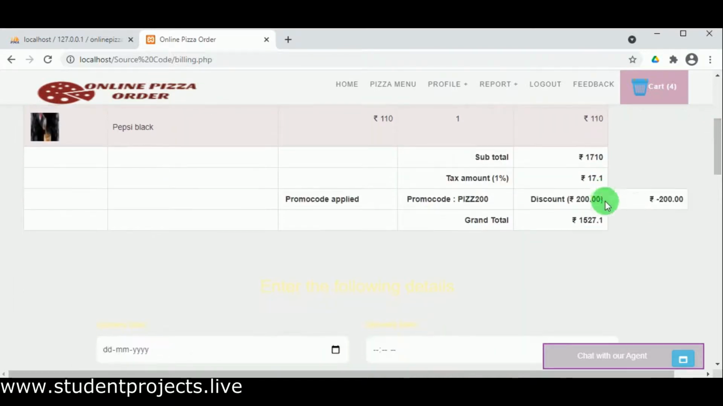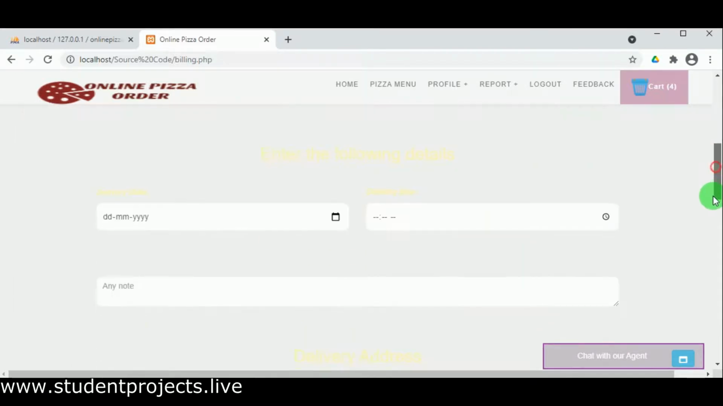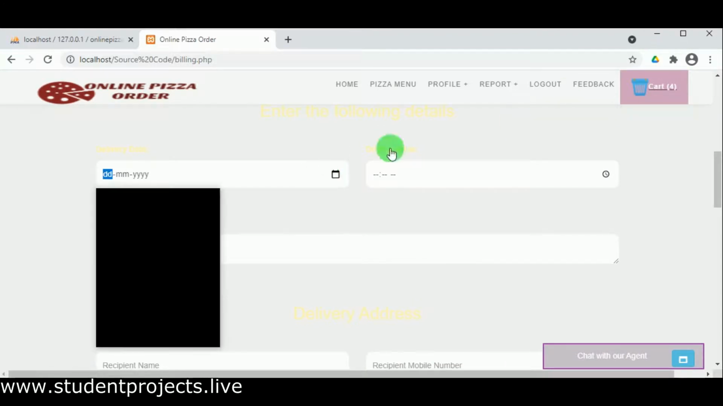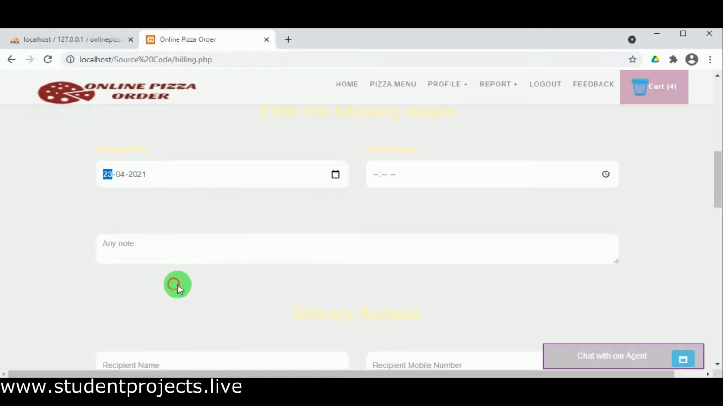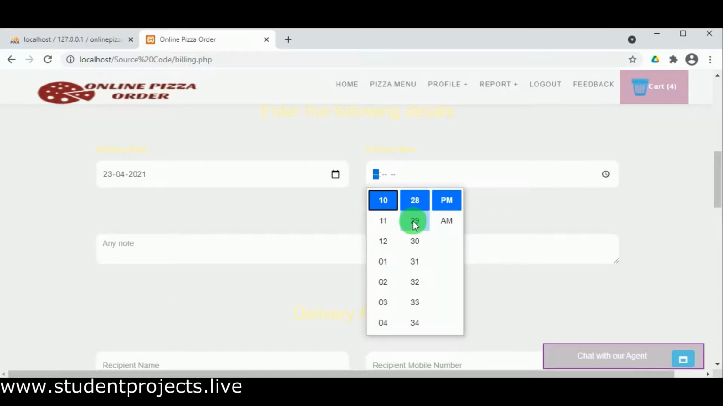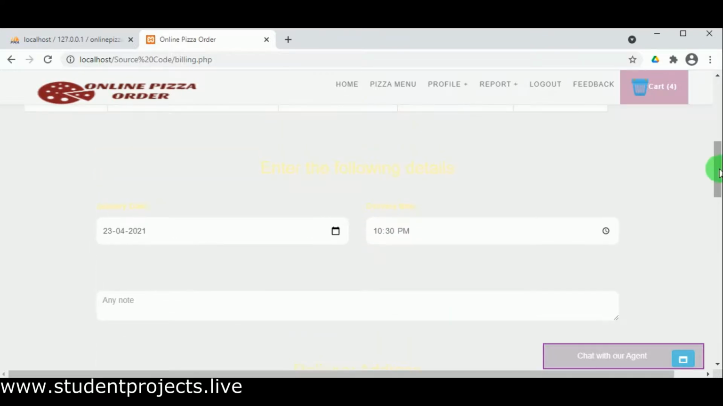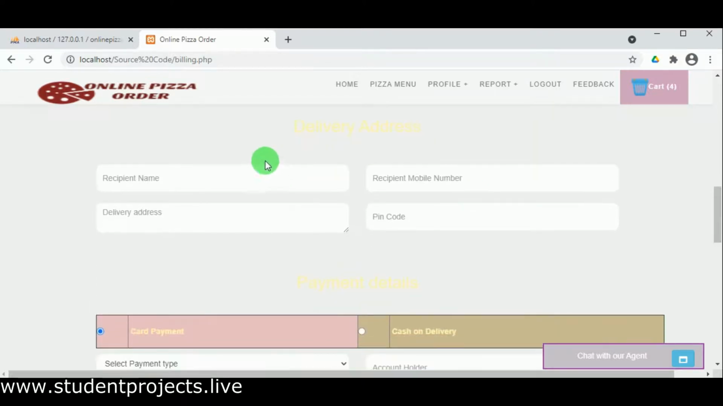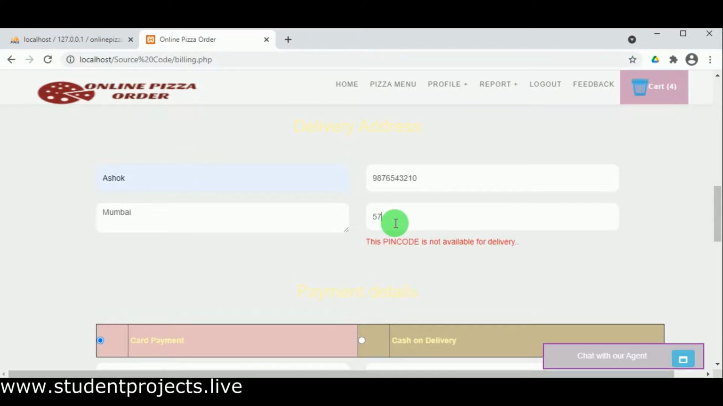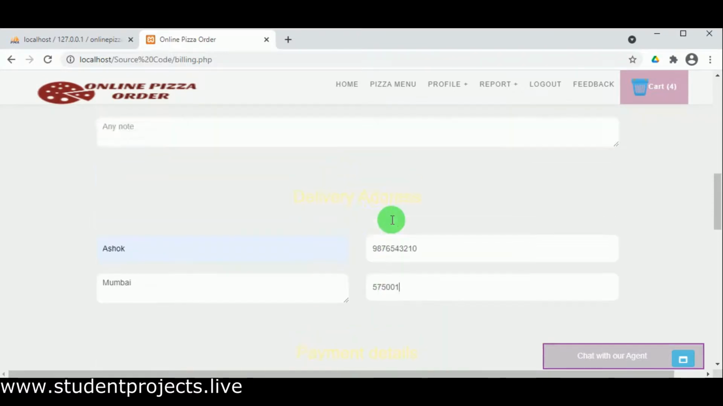On clicking on submit promo code, we can see the promo code is applied, and you can see that there is a 200 rupees discount for the customer. And then the payment method must be followed, that is, before that the delivery date and delivery time must be mentioned by the customer, and then the delivery address, that is, to which address the pizza should be delivered, and the name of the recipient, that is, the person to whom the order is to be delivered, their details, that is their phone number, their address and the pin code. And here we will check whether the service is available to that particular pin code.